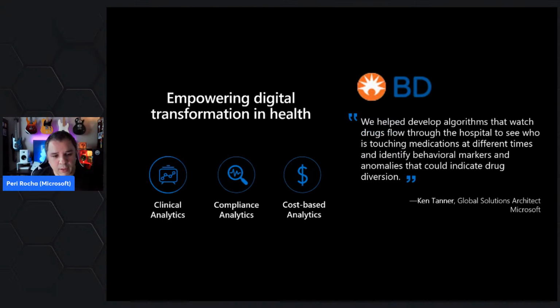The third example that I'll share today is Becton Dickinson. BD is a leading medical technology company. They're known for an application called BD Pyxis, which essentially tracks a medication from when it's dropped off at the hospital pharmacy until it gets administered to the patient. This is a really tight workflow that needs to be really well controlled, so they have this application called BD Pyxis that does that.